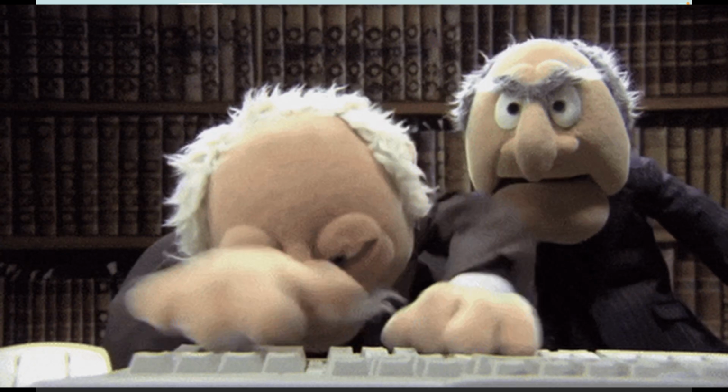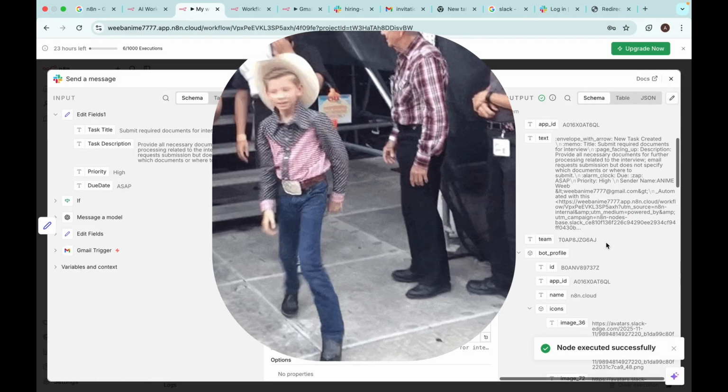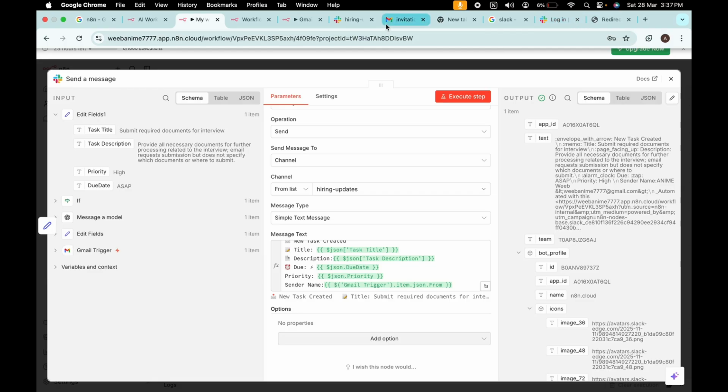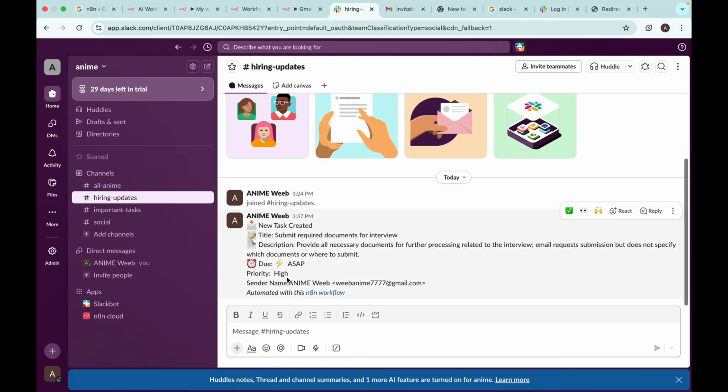And execute step. Oh, it did. Let's check our Slack, if in hiring updates we have got the mail or not. Wow, it did actually. Sender name, from whom, due date, priority, title, description.